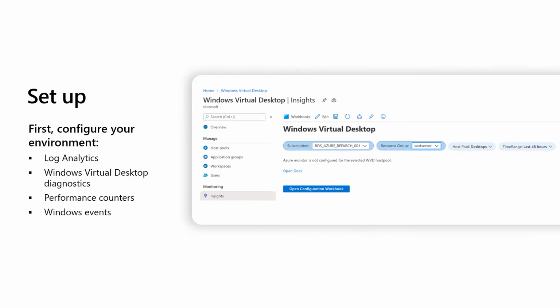Taking a look at the screenshot below, as an admin setting up Azure Monitor for Windows Virtual Desktop for the first time, I would identify the subscription, resource group, and host pool, as well as the time range that I want to monitor across. And since it's my first time, you'll see I'm pointed to our public documentation, as well as our configuration workbook. These two tools will walk me through how to set up the environment, and there's also automation set up in the configuration workbook to ease the process.